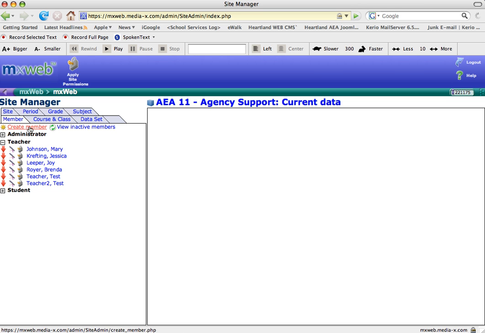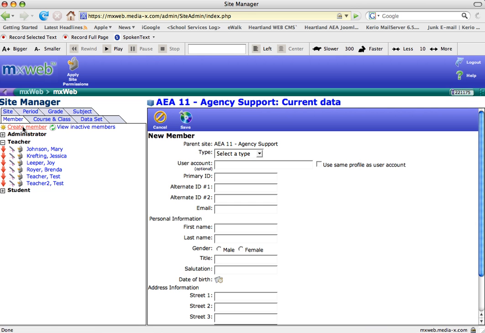To add a new staff member, click the Create Member over on the left. When I click on Create Member, I will have a profile list that I can enter information into over to the right. The first thing I will have to do is select a type or a category that this person belongs to. You will notice that I have student, teacher, principal, or administrator.